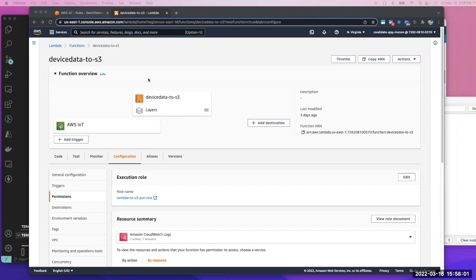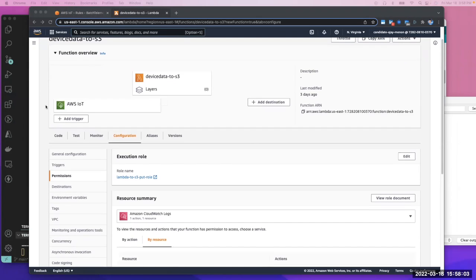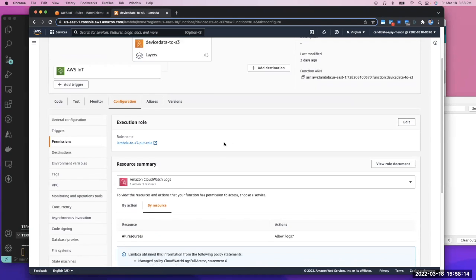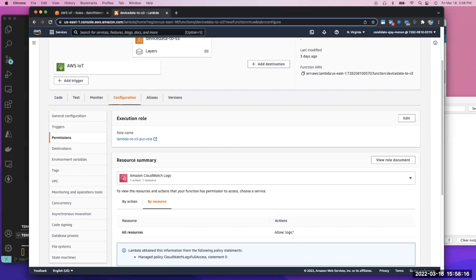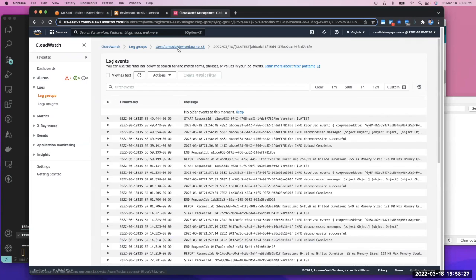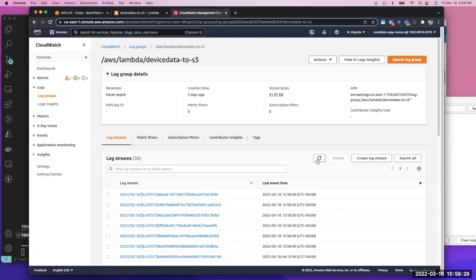So this is my Lambda function with the trigger as AWS IoT, and there is a custom role that I created with S3 put permission, and it also has CloudWatch logs policies attached. So this is the CloudWatch logs.